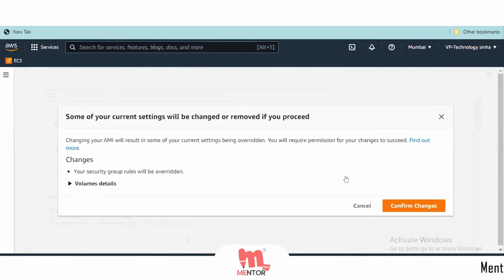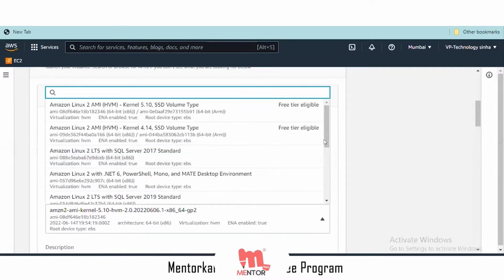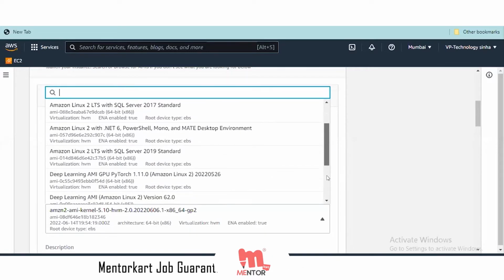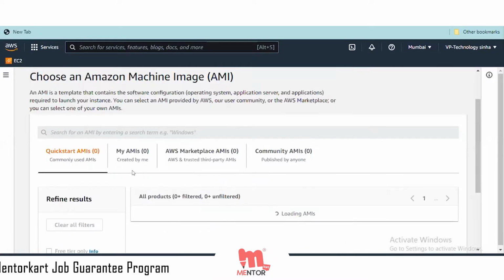Question? Yes, please ask the question in the chat box. Differences in Windows. Anyone try to give the answer? What is the difference? See, actually, when you select Windows, in Windows also there are a lot of versions: Windows 2019, Windows 2016, Windows 2003, 1 CPU, 2 CPU, 4 GB RAM, 8 GB RAM. So there are a lot when you select Windows.